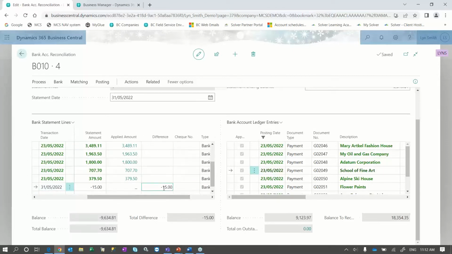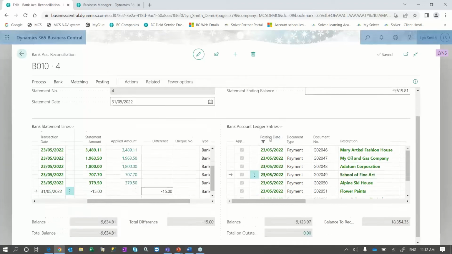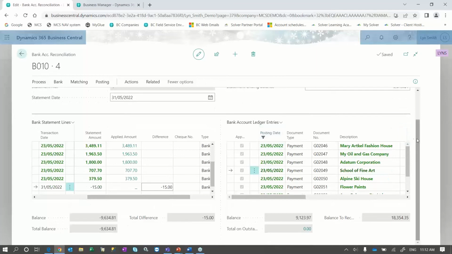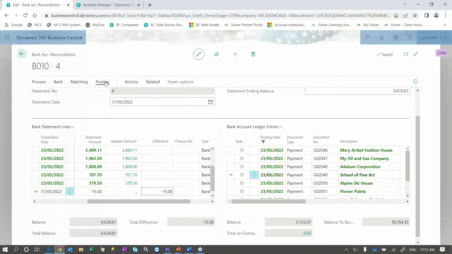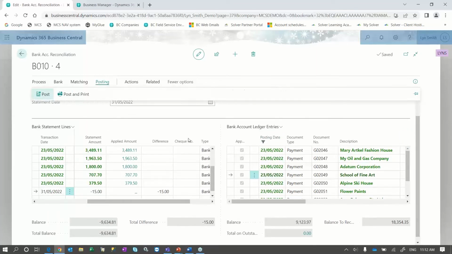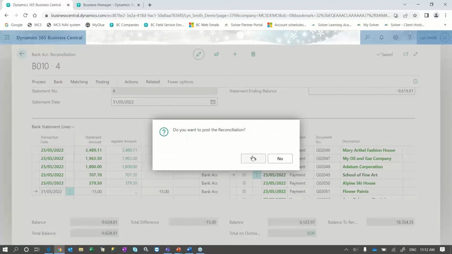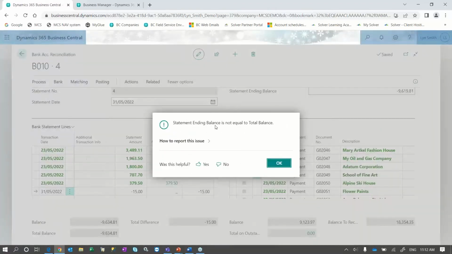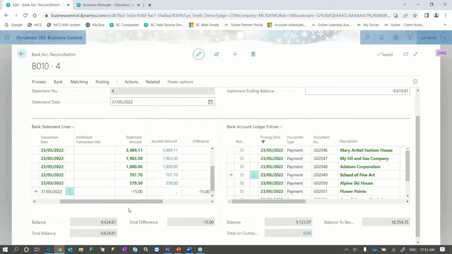Okay, as you'll notice, I've now got the difference of 15 because it hasn't been matched or applied to any transaction on this side, and you can see the difference down there. At this point, because I do have a difference between the two values, I'll just quickly show you. If I go post and post, it says, do you want to post the reconciliation? It will tell me that the two balances are not equal, and therefore I cannot reconcile at this particular point in time. I just needed to show that to you while I had the difference.